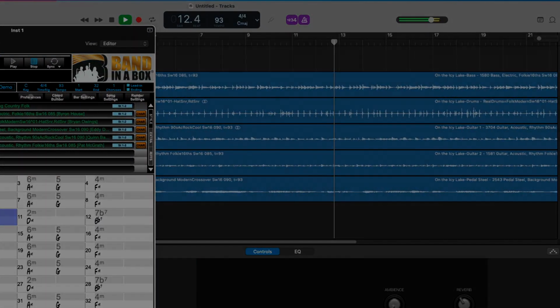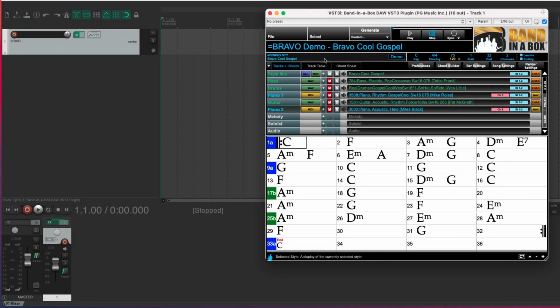We're now going to look at some other new features and different ways to use the plugin. I've switched to a different DAW, Reaper, for this part, and I've got the plugin loaded up and the demo song for Bravo Cool Gospel style loaded here. And I've just generated the tracks. This one now has a combination of MIDI tracks and real tracks, with real tracks bass, drums, and guitar, and MIDI piano. And rather than dragging the tracks in like I did in GarageBand earlier, I'm instead going to just have these tracks played directly from the plugin itself.